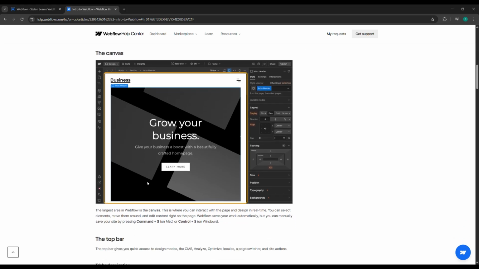The canvas. The whole area is the canvas. This is where you can interact with the page and design in real time. You can select elements, move them around, and edit content right on the page. Webflow saves your work automatically, but you can manually save your site by pressing Command plus S on Mac or Control plus S on Windows.